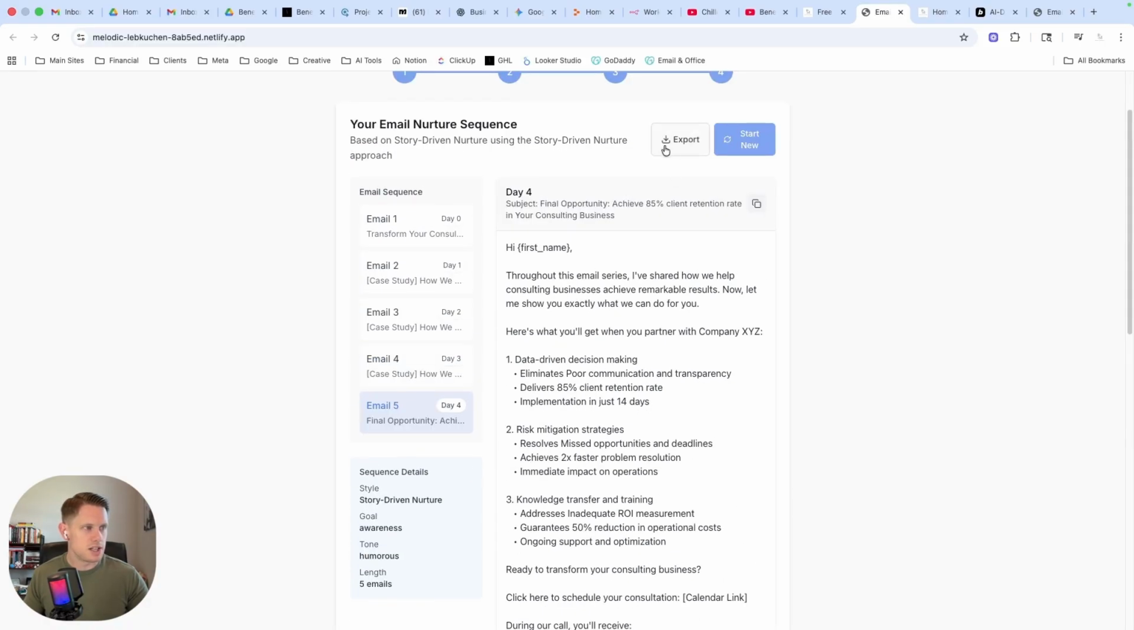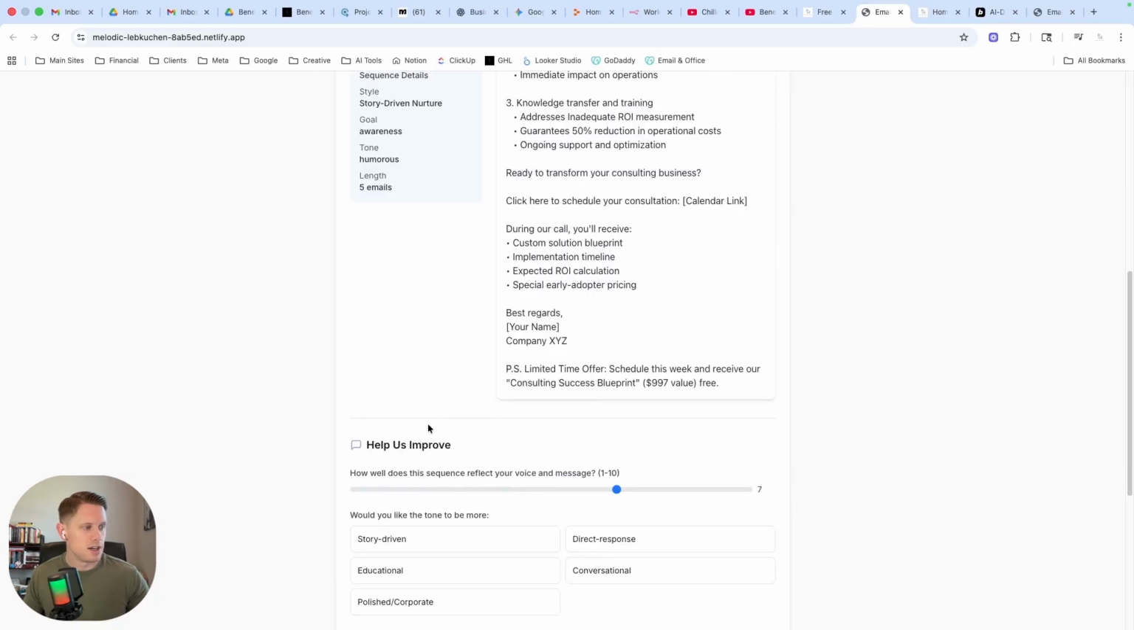And then you can simply hit the export button and it will download all of these. You can also copy each one of them individually and save them or put them into your CRM, that sort of thing, to be able to send them out.